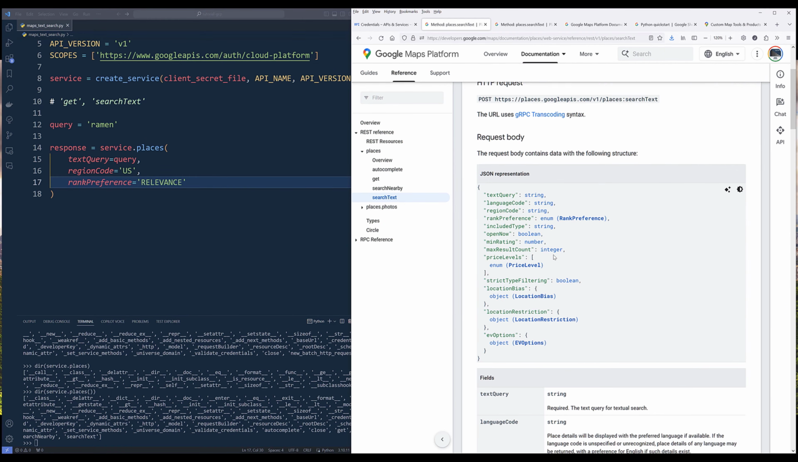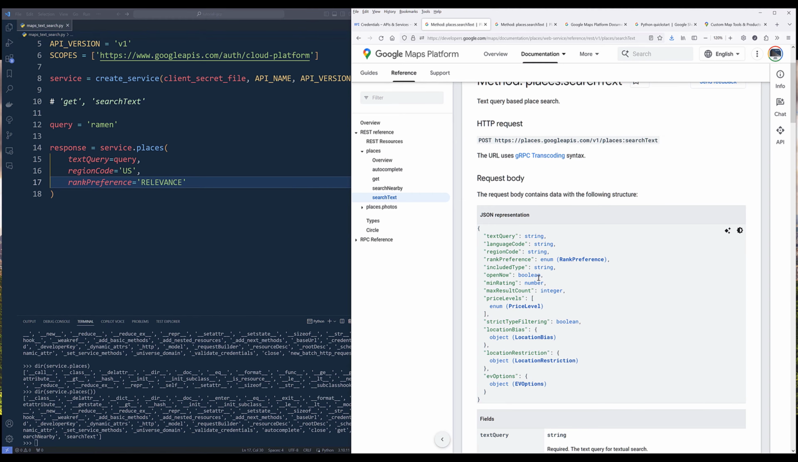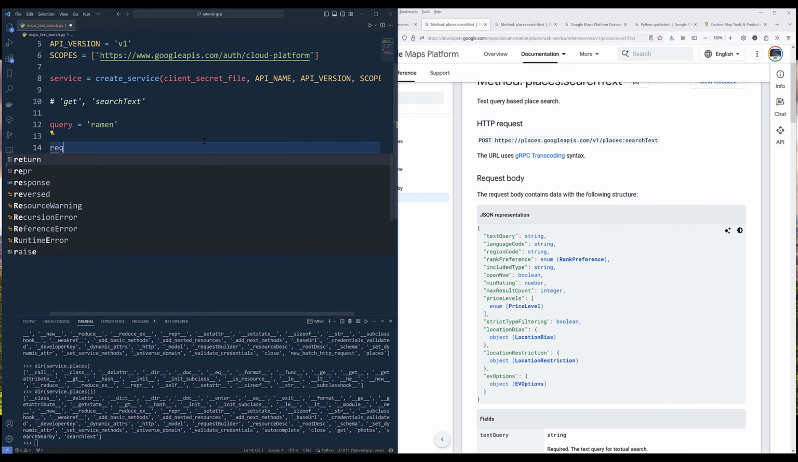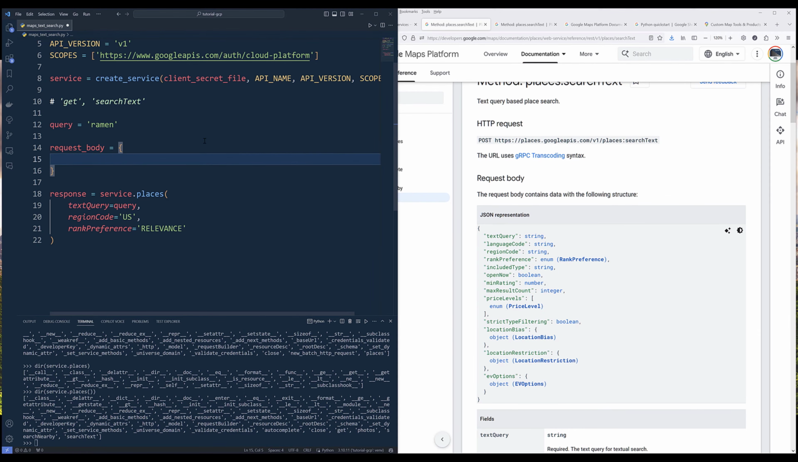I want to cover the request body. Actually, you know what? I think I made a mistake. So this should go into the request body. Now let me do this. I'm going to create a request body object, and it's going to be the parameters.